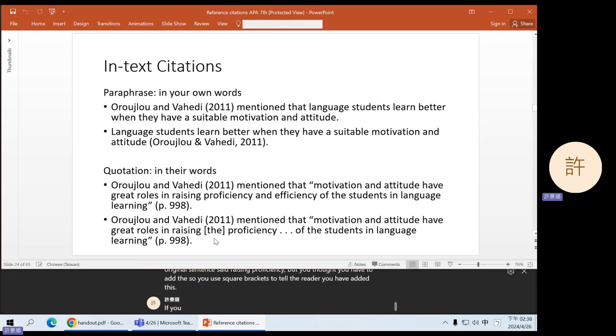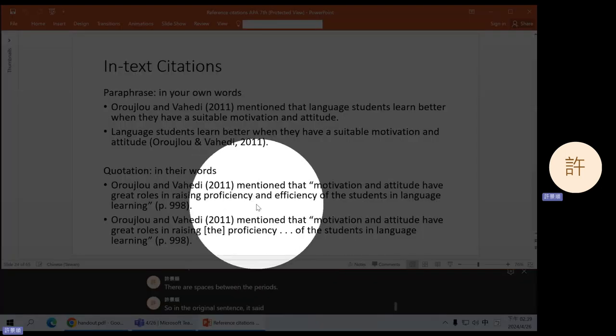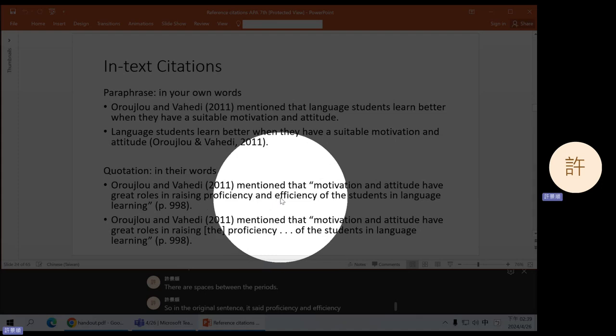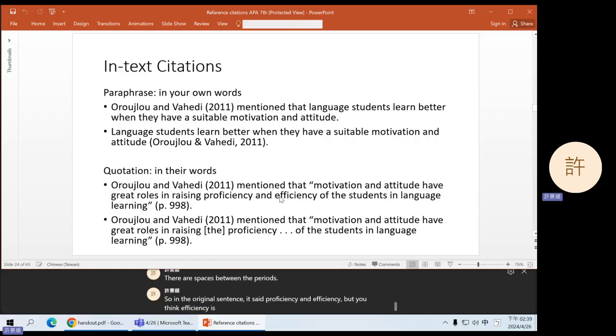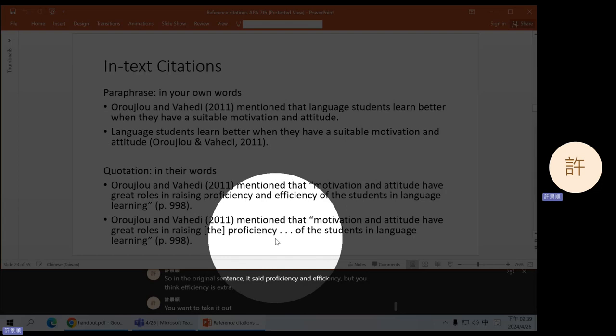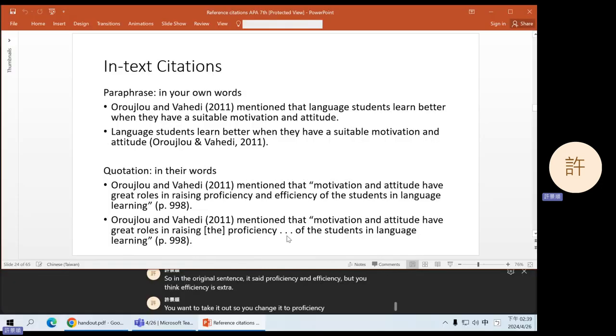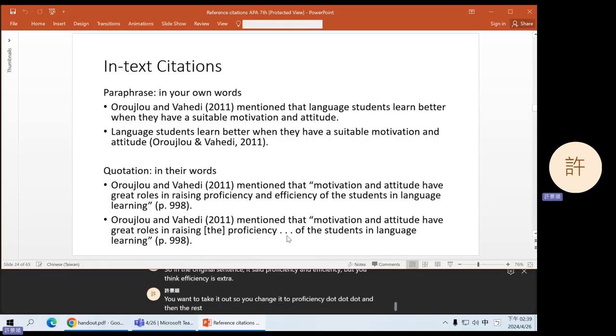If you need to take something out, use ellipses, 三节号. An ellipsis is space, period, space, period, space, period, space. There are spaces between the periods. So in the original sentence, it said proficiency and efficiency. But you think efficiency is extra, you want to take it out, so you change it to proficiency, dot, dot, dot. And then the rest of the quotation is the same.